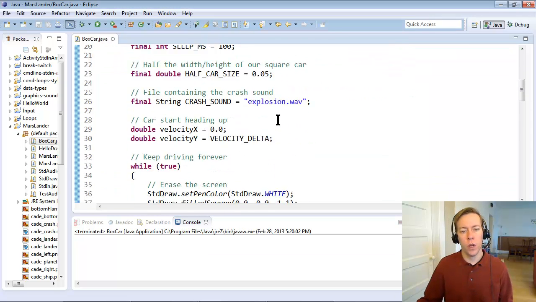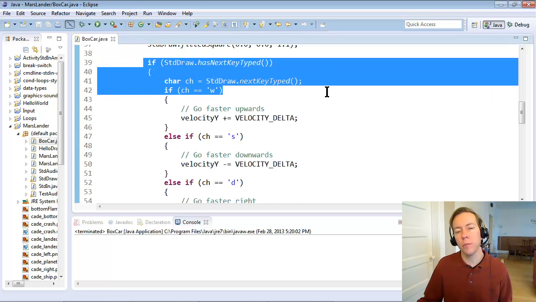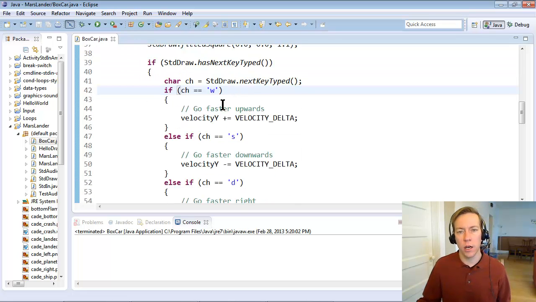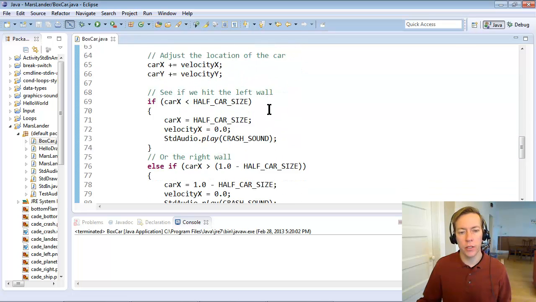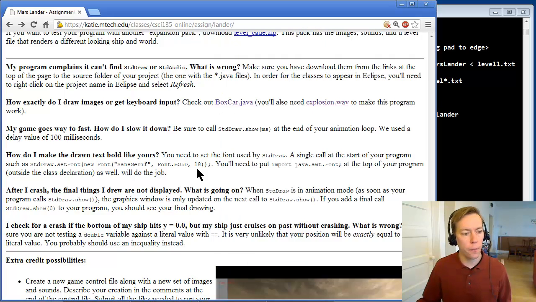This code shows you how to do drawing, shows you how to play sounds, it shows you how to detect keyboard input and check which characters are actually hit. So a lot of these things are very similar to what you're going to need to do in Mars Lander.